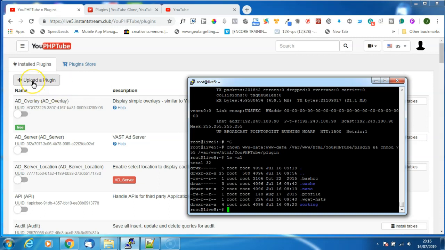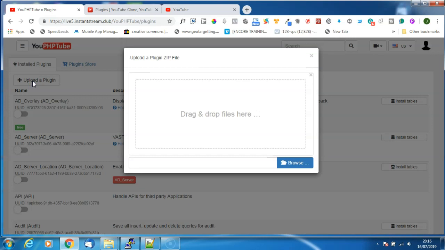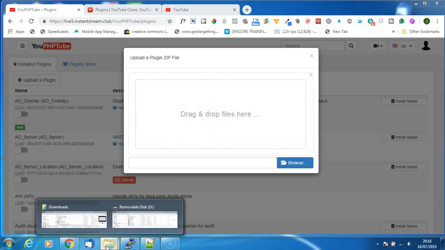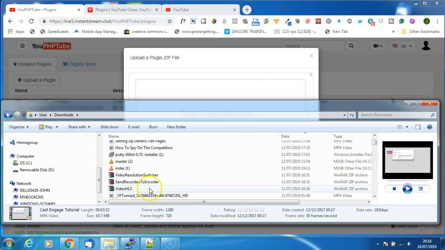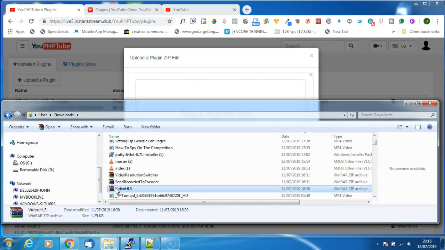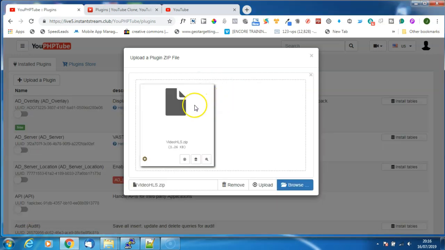So I'm going to click on Upload a Plugin, and there's two ways now. I can either drag and drop the file into this window, or I can use the browser. So let me just show you. The drag and drop, I just need to find the file, which is this one here, video HLS. So I'll just drop that on this window and then it'll appear like so.